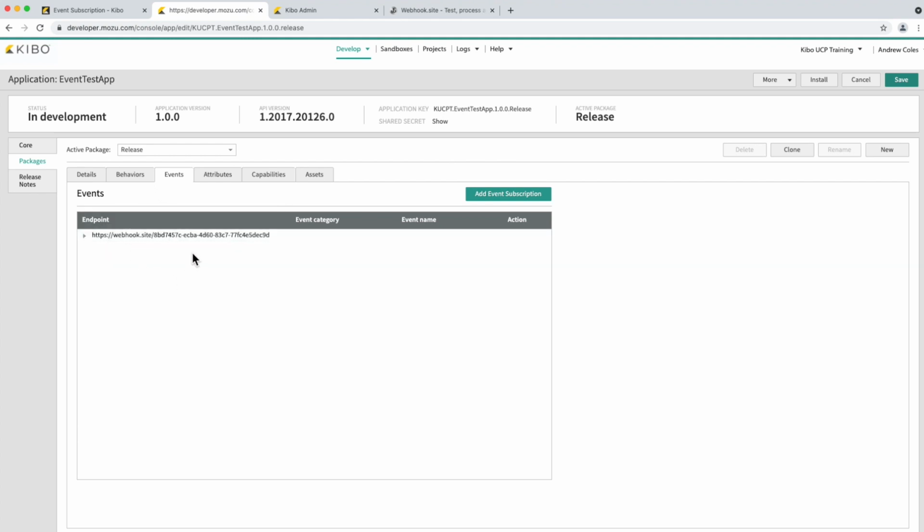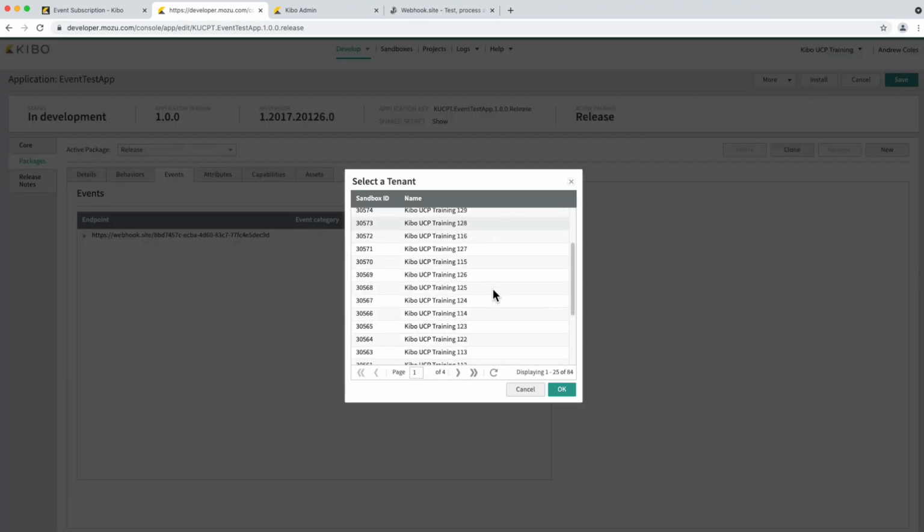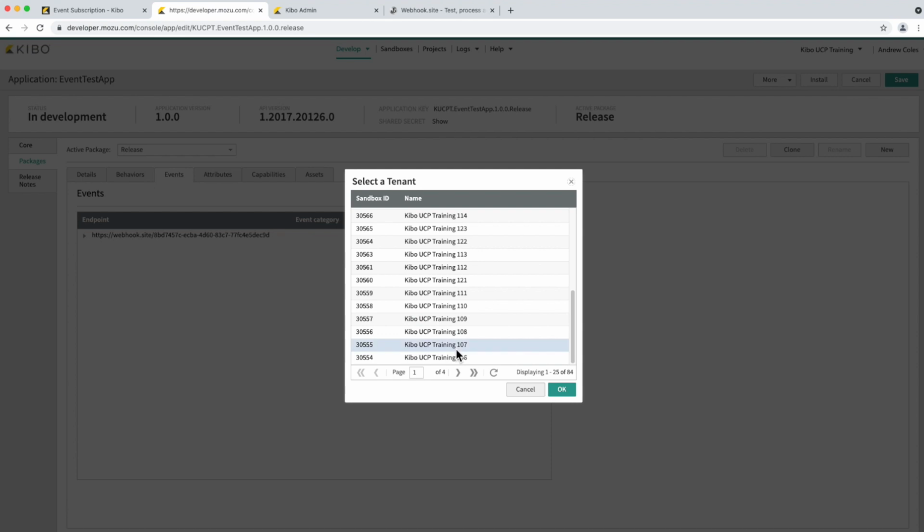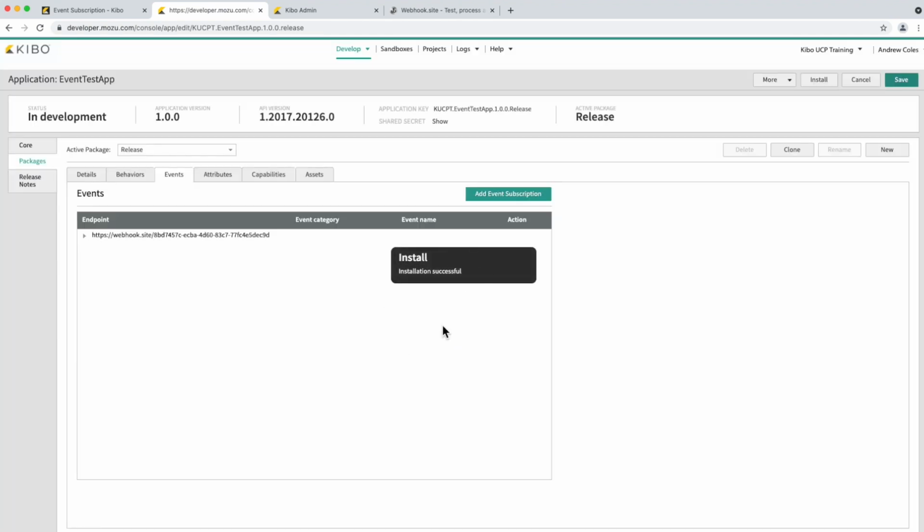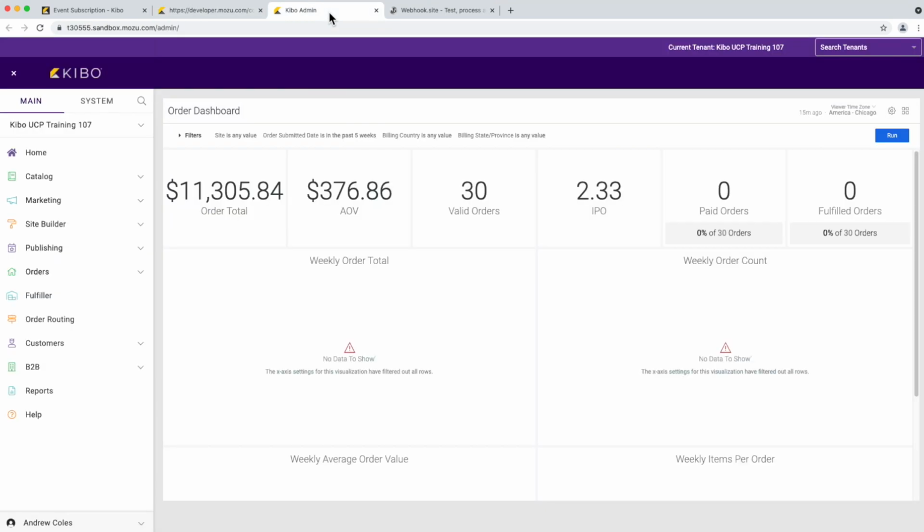Once we have an endpoint here, we need to install on our sandbox. So install on your sandbox, go to the admin panel for that sandbox, and then we need to enable this event subscription.